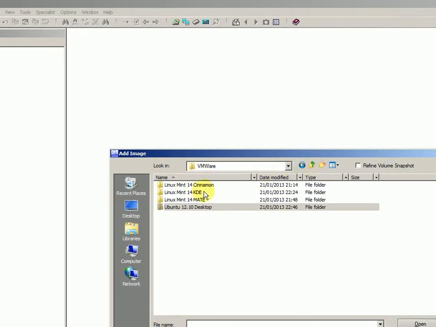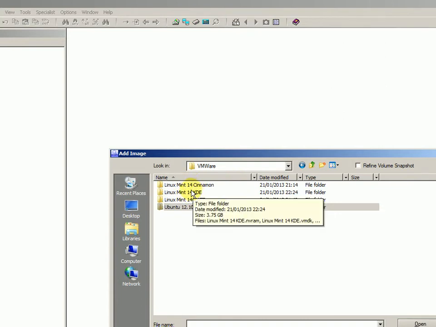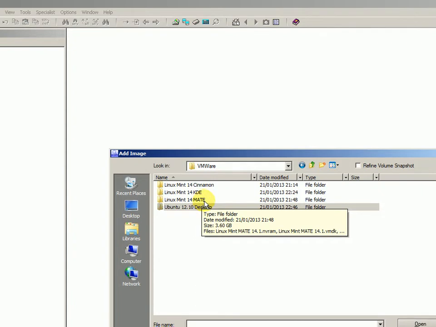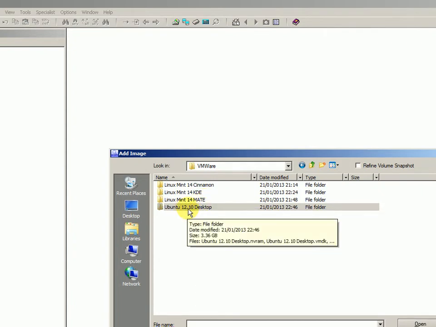So I've got three instances of Linux Mint with the Cinnamon, KDE and Mate desktops, as well as Ubuntu 12.10. And what I'm going to show is how we can create hash sets for each of these and then cross-compare the hashes from one set to another. And the hash set itself, once I've created it within X-Ways Forensics, I'll probably make available online, and people can just simply download it and point X-Ways Forensics at it, and then they can add further data to it if they want.